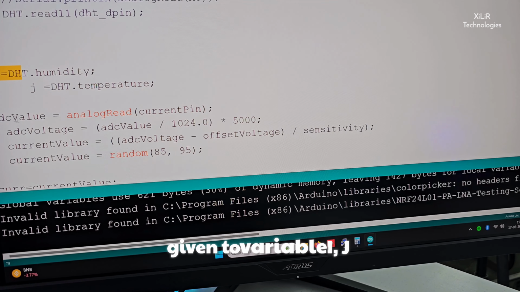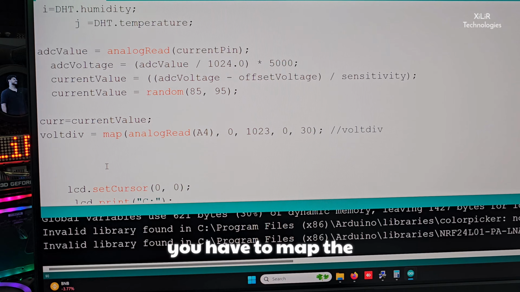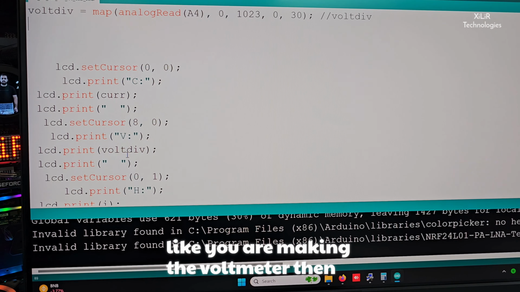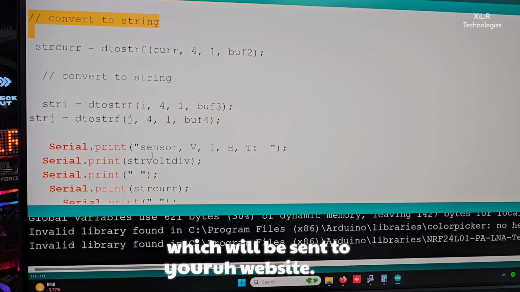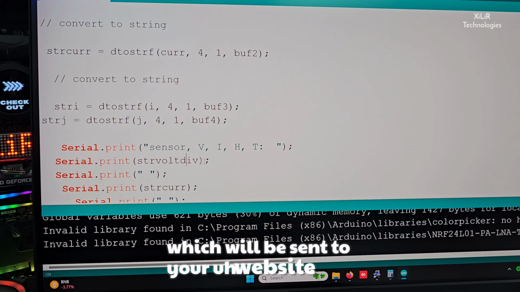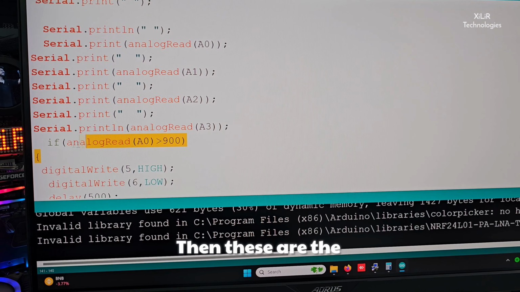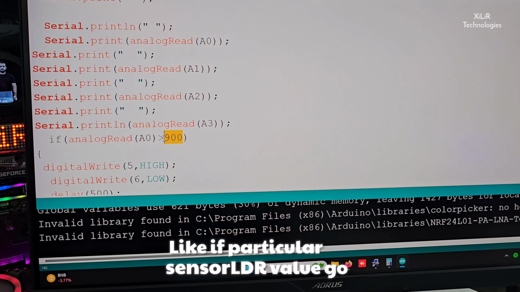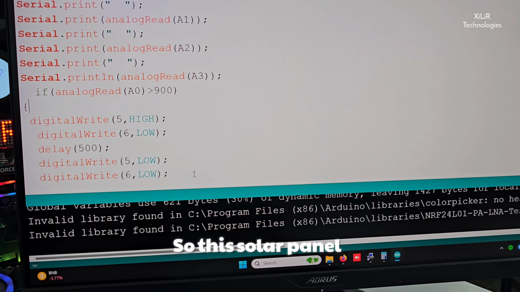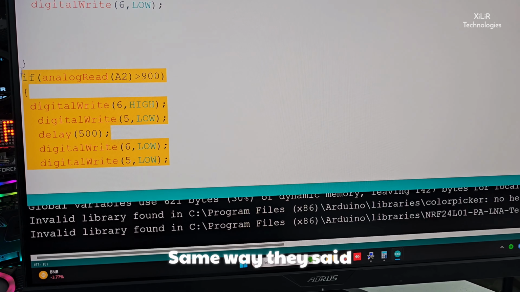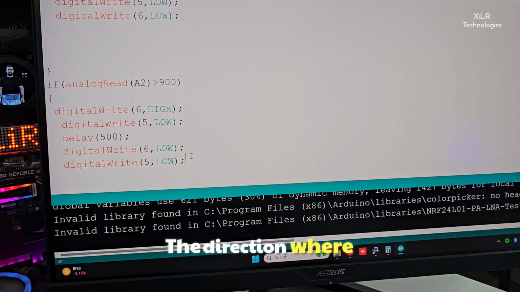Then humidity is given to a variable, then the voltage divider circuit. Then voltage mapping is here. In voltage mapping, you have to map the voltage like you are making a voltmeter. Then these pins will be sent to your website. Then we have sensors written here. Then these are the analog values: if a particular sensor's LDR value goes more than 900, this is a discrete value, so this solar panel will move in one direction.